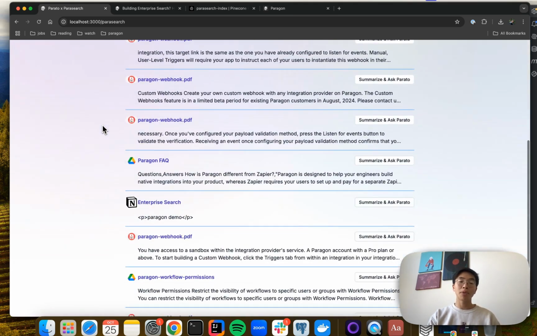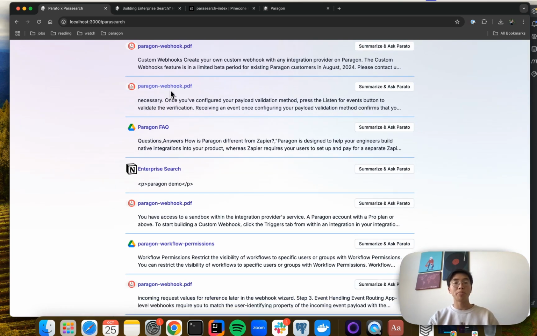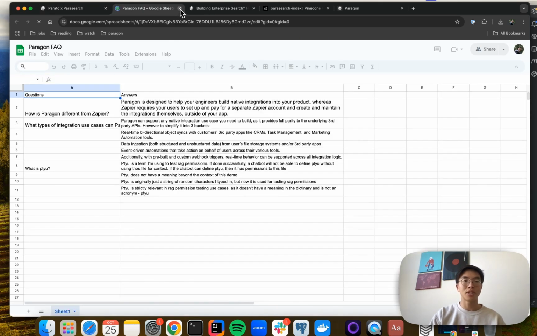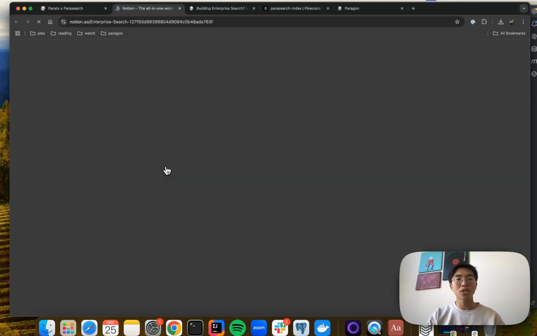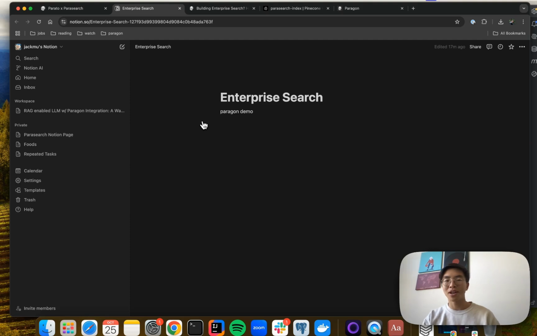And we can see we have a couple of different data sources, right? We have local PDFs that we ingested with our application. We have Google Drive files, which you can click on and see that they're CSVs. This one's a Word document. And then there's also Notion pages as well. So this one just has very simple text, Paragon demo, right?